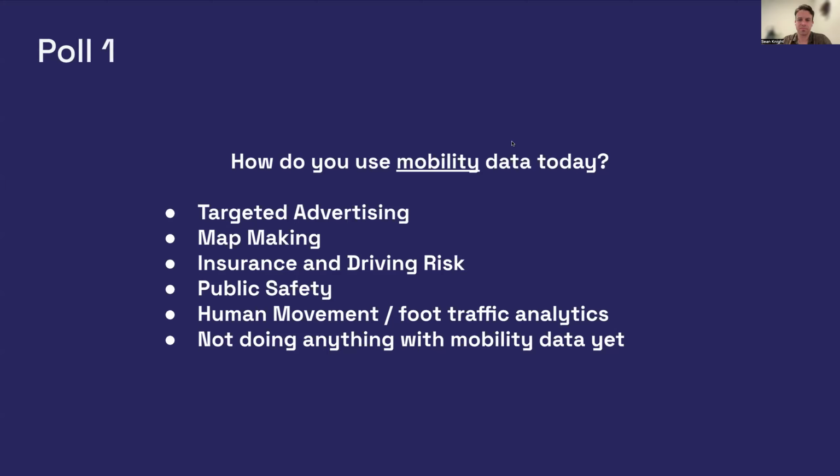Human movement and foot traffic analysis is really the number one, at 52%, followed by map making at 35%. Then pretty much a tie, except targeted advertising looks like it's the lowest. And Steve says, I had a location-based media startup several years ago, and I'm interested in how media can be attached to places. Yeah. You got any experience on that one, Sean? I feel like you do.